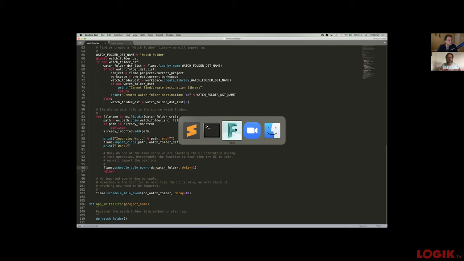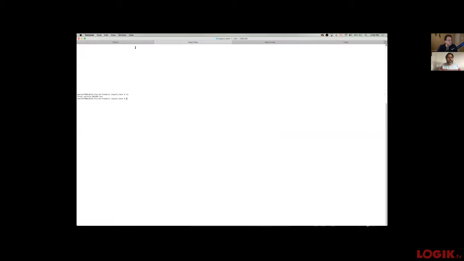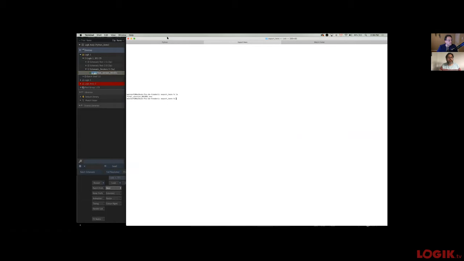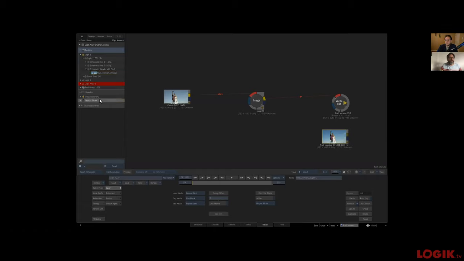So for a little demo, I will actually move this like here. So you see that I have my do watch folder here. We're going to go to my do watch folder and make a copy of clip one. And in my watch folder here, when Flame is idle, you will actually see that the clip will appear.